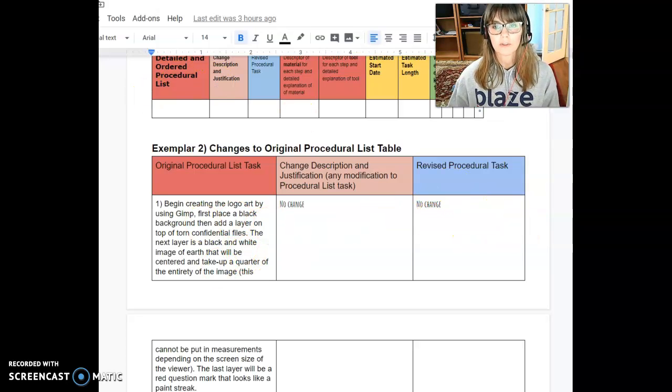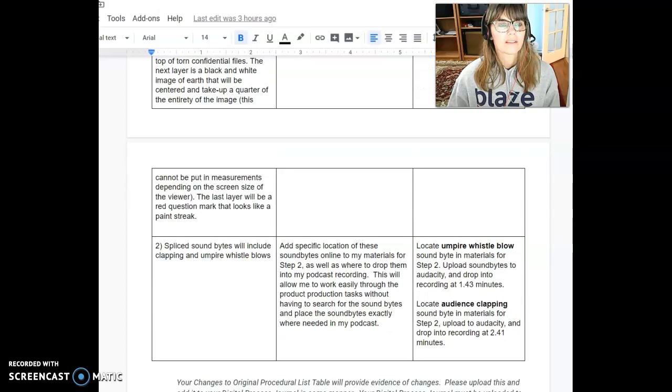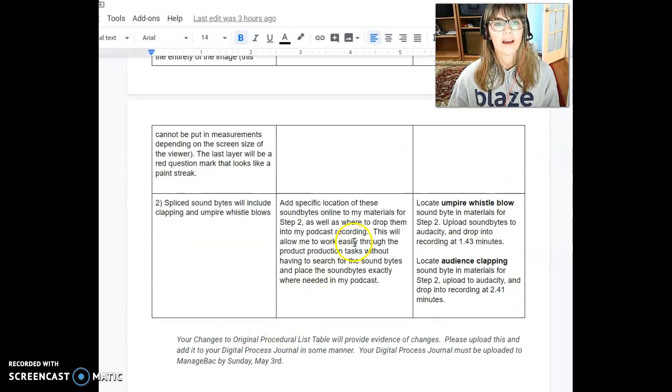Had enough details to please Miss Stapp. Okay, let's look. Now my second one, obviously you can see I didn't write no change. So there's going to be some modification or additions or changes right there.